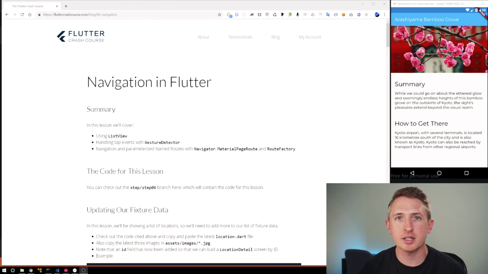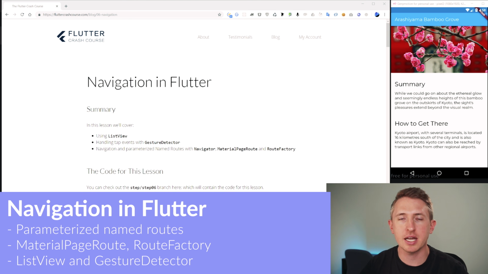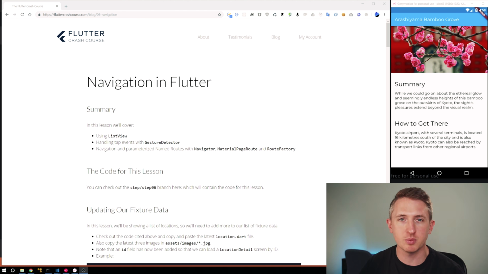In this episode, we're going to be covering navigation in Flutter and also the ListView widget, which is a really important widget because most apps are made up of some kind of list view of stuff. It could be newsfeed items, photos, whatever. And finally, we're going to be covering GestureDetector also.